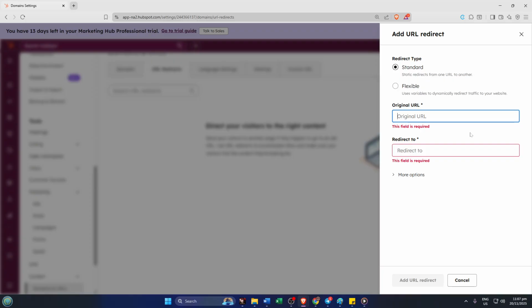Once you've got both URLs in place, look for the Add URL Redirect button at the bottom of the panel and click it to save your changes. This part is quick, but double-check everything before saving. Redirects are powerful, and you want to be sure you're sending users exactly where you intend. After you've saved it, HubSpot handles the rest, so anyone visiting the old link will now seamlessly be sent to the new one. That's all it takes.